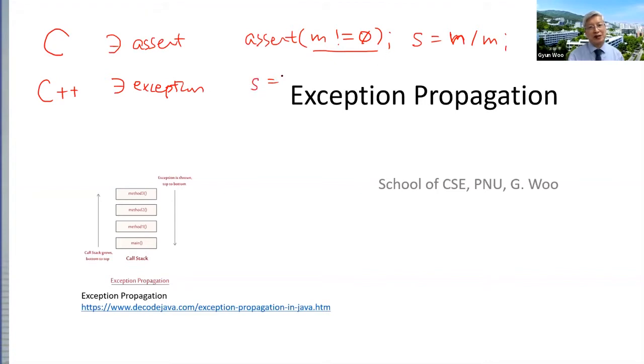You just make the division, you try this, and you may catch that exception, catch some kind of exception, and it is handled here. That is another approach. Once an error is detected, once an exception is detected, you'd like to handle it. That kind of method is called exception handling. So you may try this.